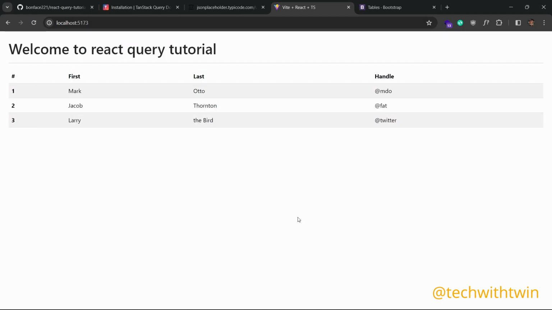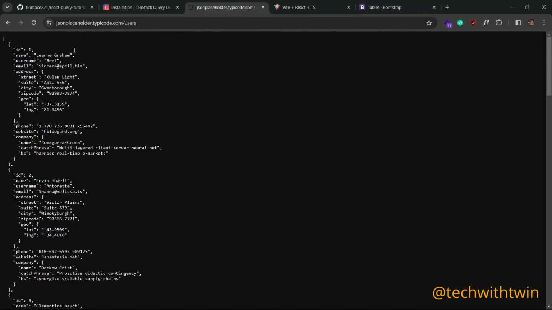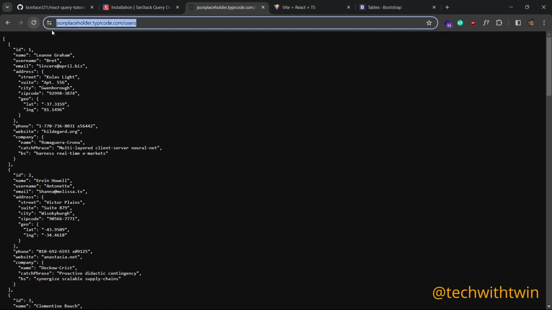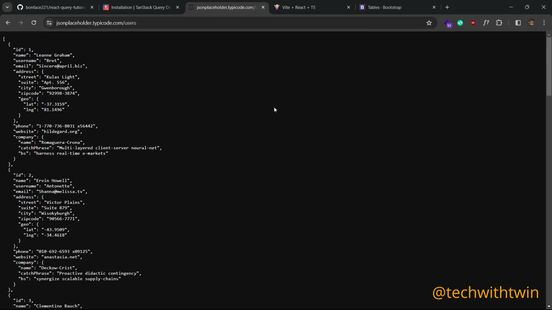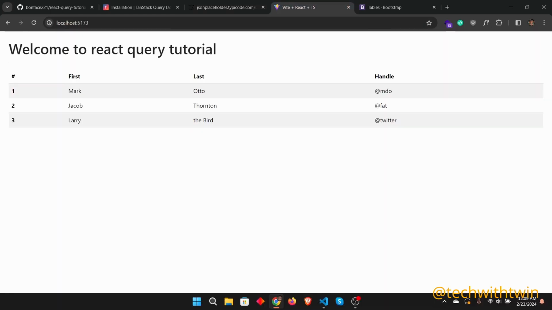So the next thing I want to do is to hit this endpoint. This is the endpoint we want to hit, then grab the users and then show the users in our table, and then we can see how React Query simplifies this.